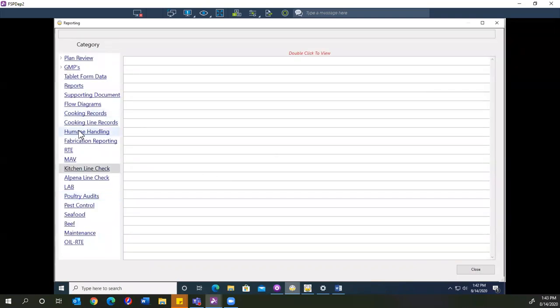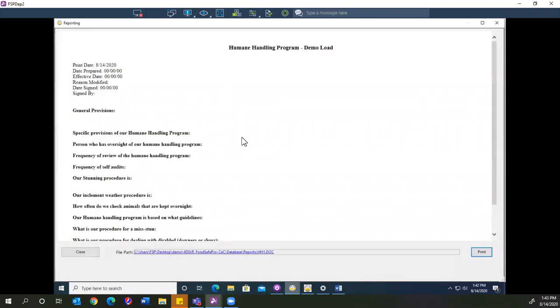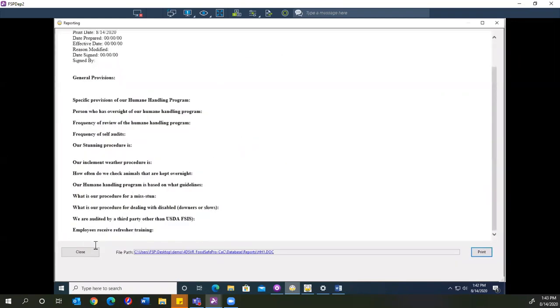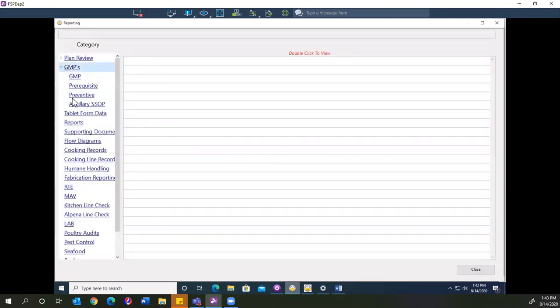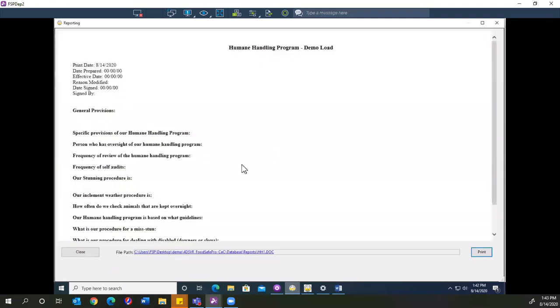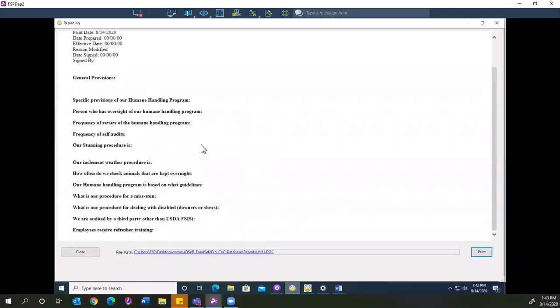A lot of our clients don't use this humane handling program. We actually have a GMP built for them for humane handling, so that would be located under this GMP area. And I apologize, it might not necessarily be a GMP. It could be a prerequisite or one of these other items. However, this is another area that is specific for humane handling that a client could use if they did choose to.